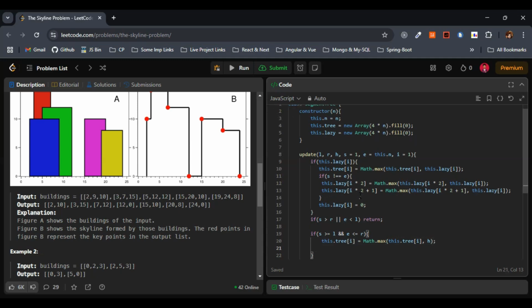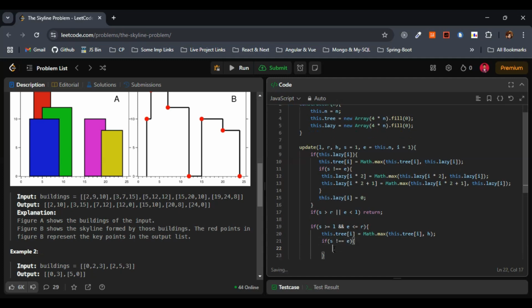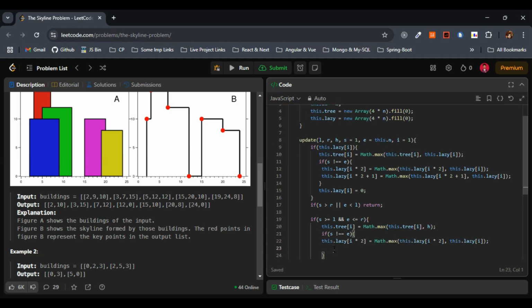Then the next step is, if it is not a leaf, then we have to propagate to the children. Again, the same thing as what we have written in line number 12, I'll just copy the same thing here. Before this, I will write a simple if condition: if not a leaf. Not a leaf means s not equal to e, right? Then we have to propagate to the children.